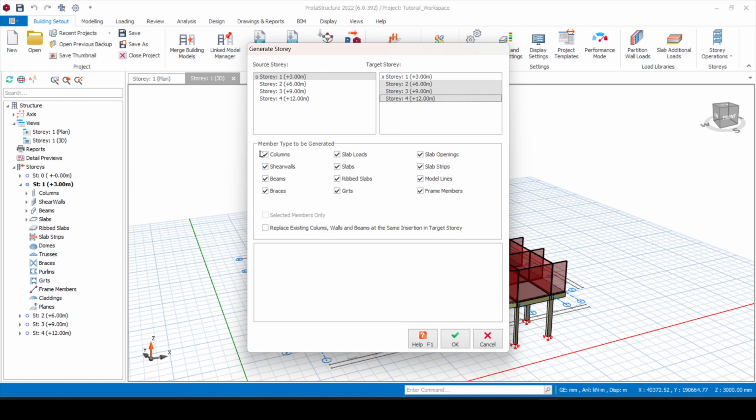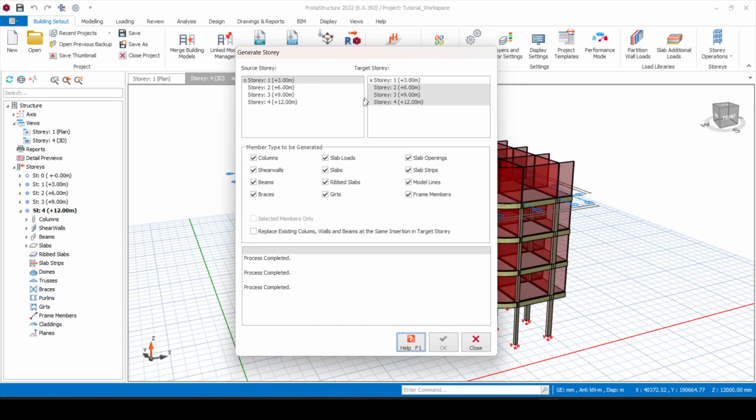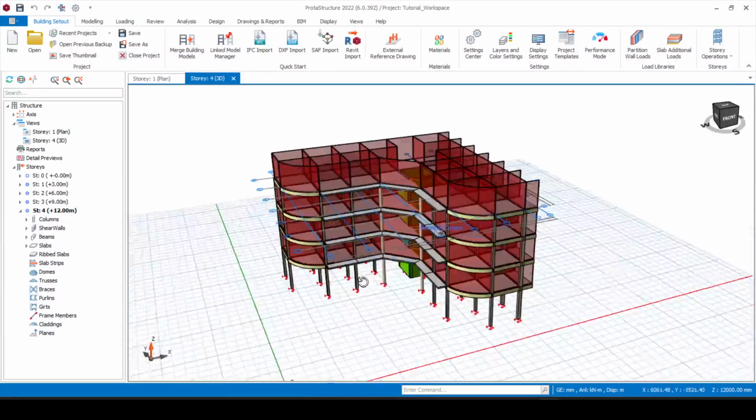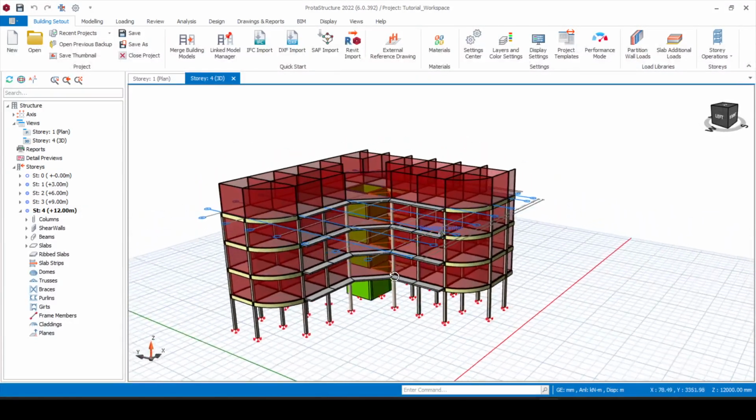The member type to be generated. So we are going to generate our columns, shear walls, braces, and all that. So we didn't model steel members, but let's leave that checked. So slab openings, slab strips, and everything here, and then say okay. So you are going to notice in our background, it says process completed. Can you see that now? Then say close. So we have now successfully generated the stories to the other floors.